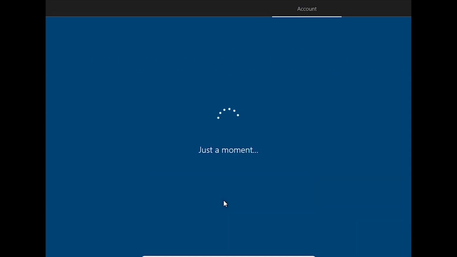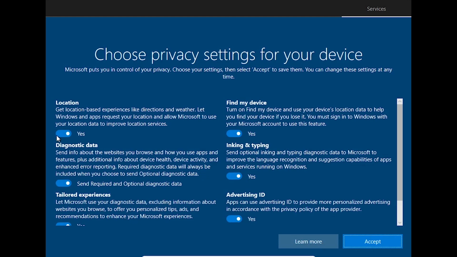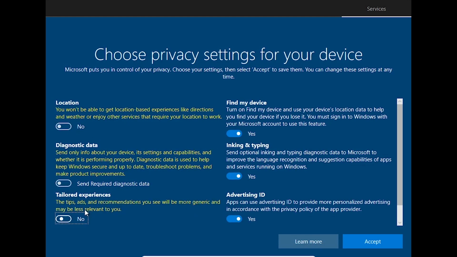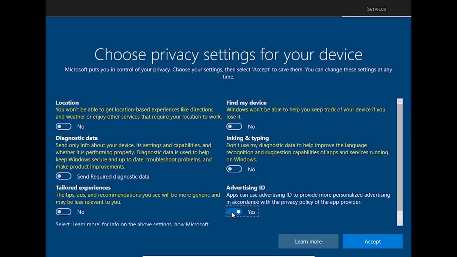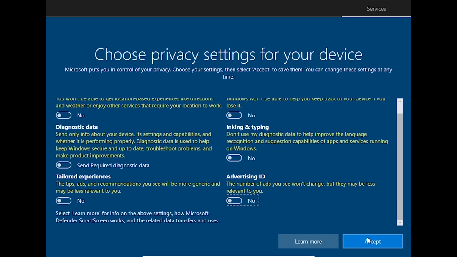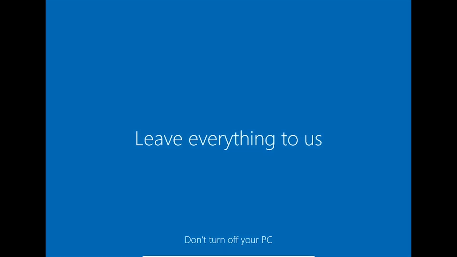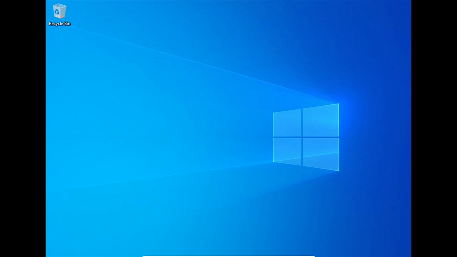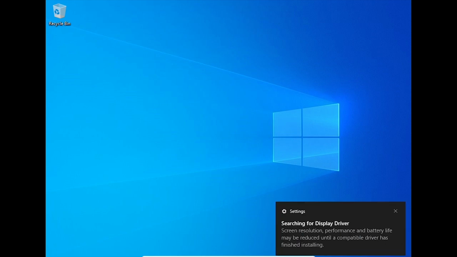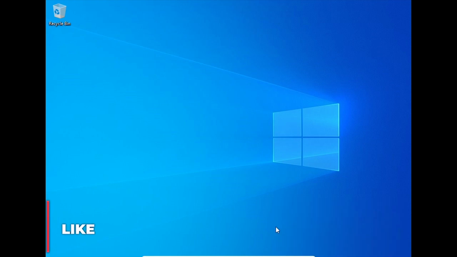At the next screen, you can toggle different privacy settings. My preference is to disable all the options. And after all of that, we wait several more minutes as Windows initializes one final time before showing the desktop. We now have Windows 10 LTSC installed, but let's install the VirtualBox guest editions as well.